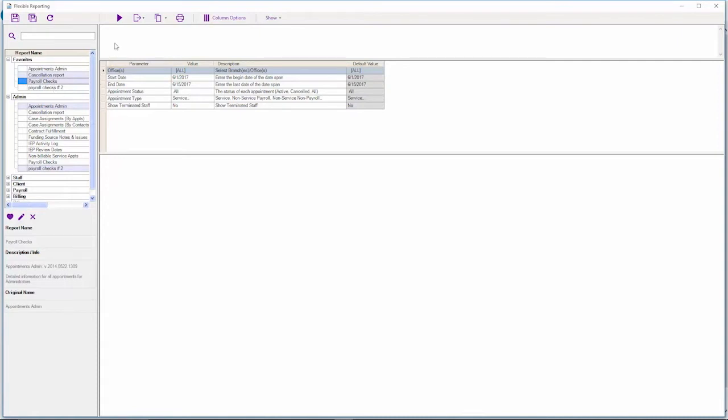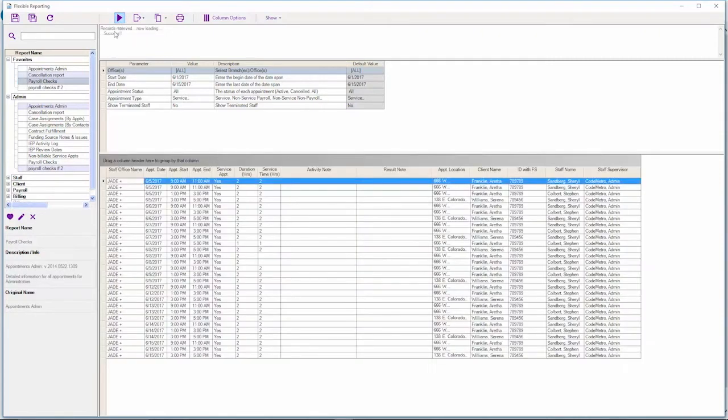Let's go ahead and take a look at the other icons that we have in flexible reporting. This here is going to be our Run button. Click on it. Your results will be generated right over here. The button right next to it is used to export information to Excel.